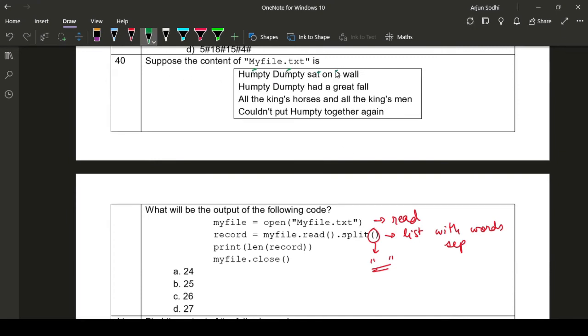1, 2, 3, 4, 5, 6, 7, 8, 9, 10, 11, 12, 13, 14, 15, 16, 17, 18, 19, 20, 21, 22, 23, 24, 25, and 26. So that should be option number C. You just have to count the number of words in this. It's very indirectly asking you to do that because you have to print the length of this list. So it's C.